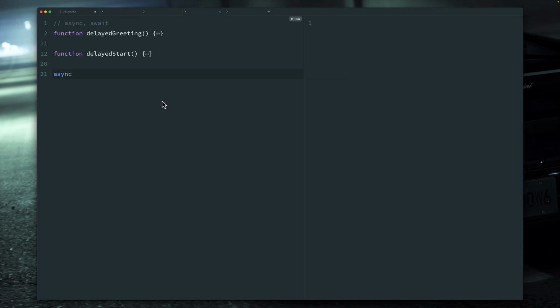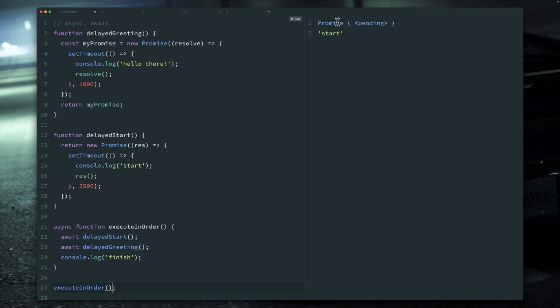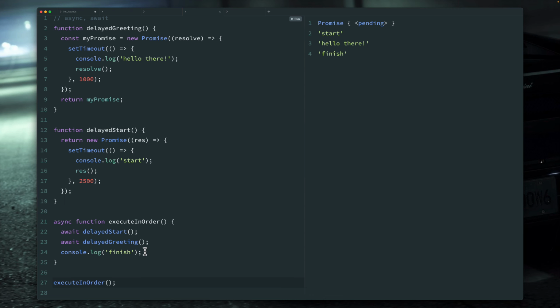First, we need to use the keyword async for creating functions. The second part to async await is actually using the other keyword, and we want to await for delayed start, and then we are awaiting for the other one, delayed greeting. And finally, we can log our finish message here. All that is left is to execute in order, and let's see what happens. So waiting a couple of seconds, then start, and after 1 second of that, we get the rest of the code running as expected. So let me bring back the solution for the promises.